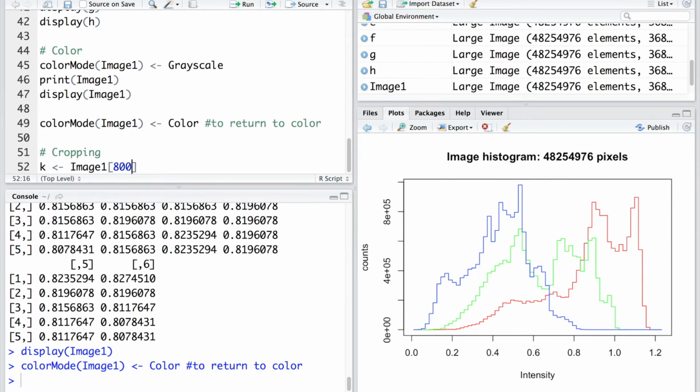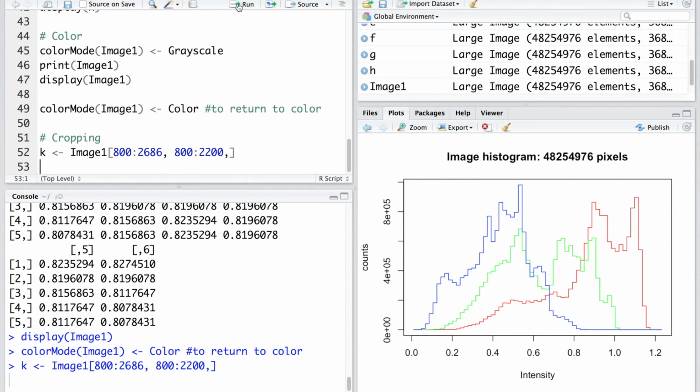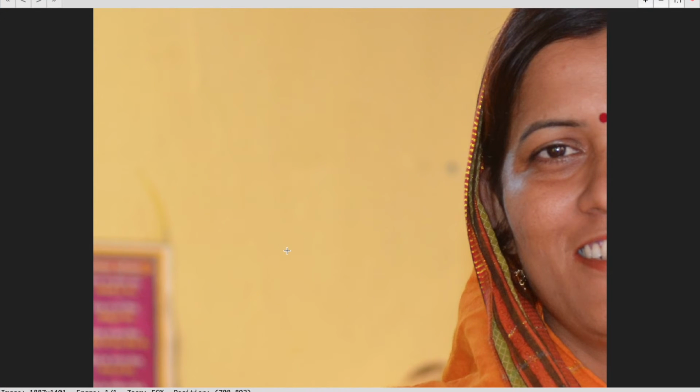And we'll use from about 800 in the X dimension to, let's say, 2686. Remember, we can go up to as high as 4928, so I'm selecting a smaller number. And in the second case, we can go up to 3264. So let's say again from 800 to maybe around 2200. And then for Z, we want everything, so we'll just keep it blank. So this is how you can see it has changed.